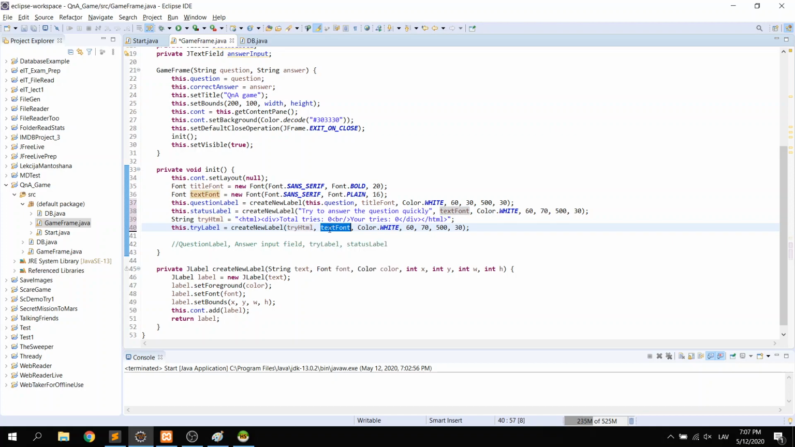It will also have a text font, and the position is going to be a little bit different. We will set it to 550 from the left, and if the frame is 700 wide, so this 550 from the left actually means 150 pixels from the right side, and it will be at the same height as, or actually a little bit under the question label, and we'll have it 120 wide and 60 high.